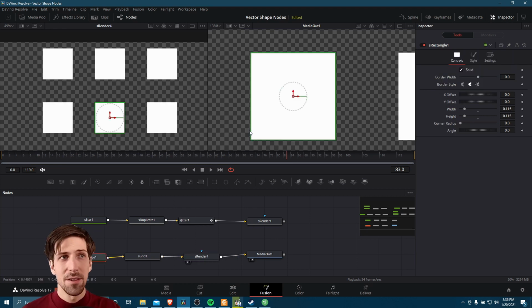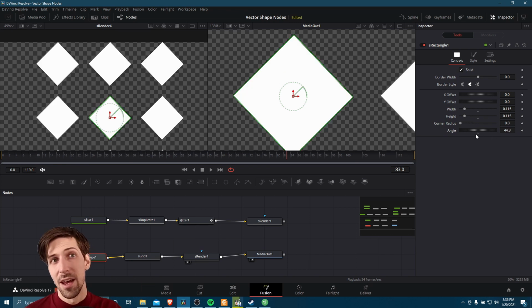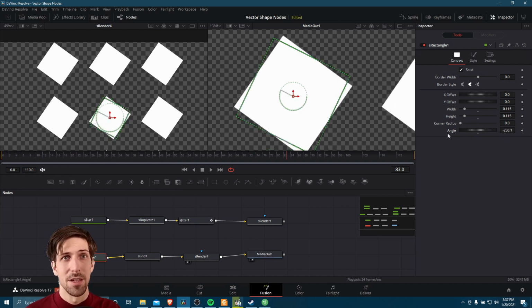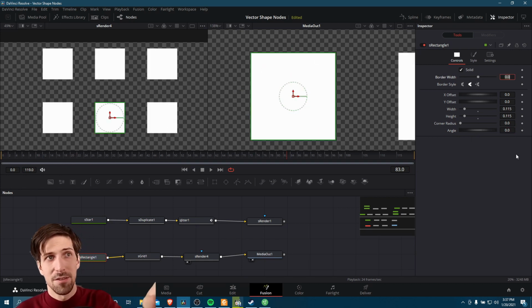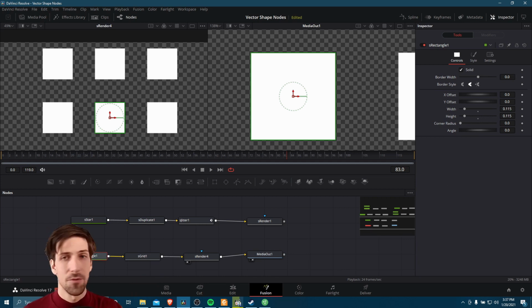So the rectangle node is pretty self-explanatory. You have a rectangular shape. You can control its width and height. You can also add a corner radius. So this is if you want to curve the corners rather than having a sharp edge. And then you can also give an angle to your rectangles. Maybe you want to make them rotated 45 degrees and make them a diamond. Or maybe you just want them at 0 degrees and just a standard square. So if you want a square or a rectangle or a diamond shape, sRectangle is going to be the node for you to use.